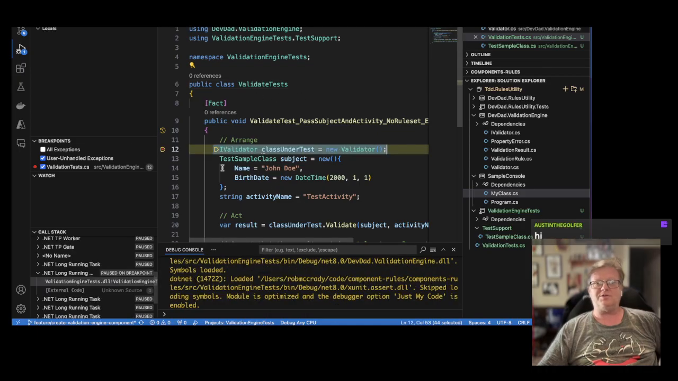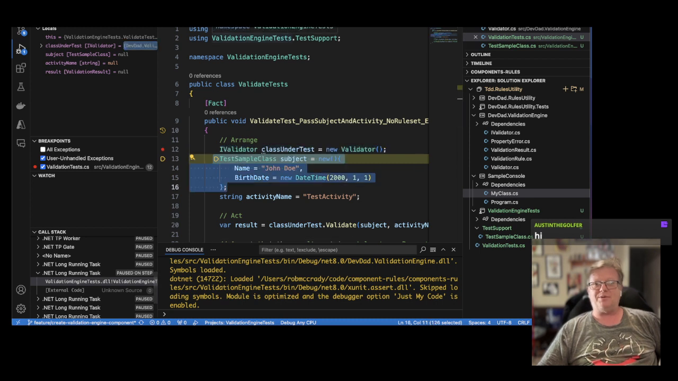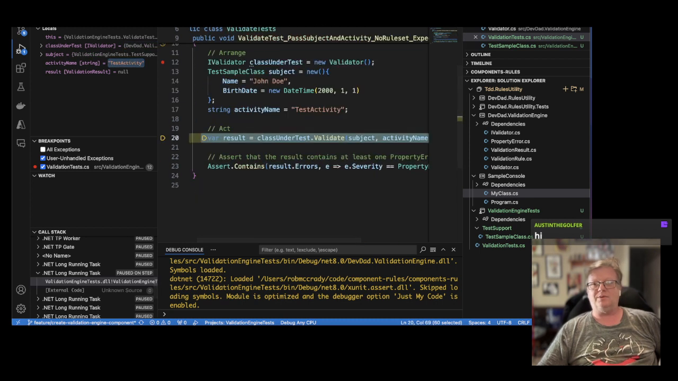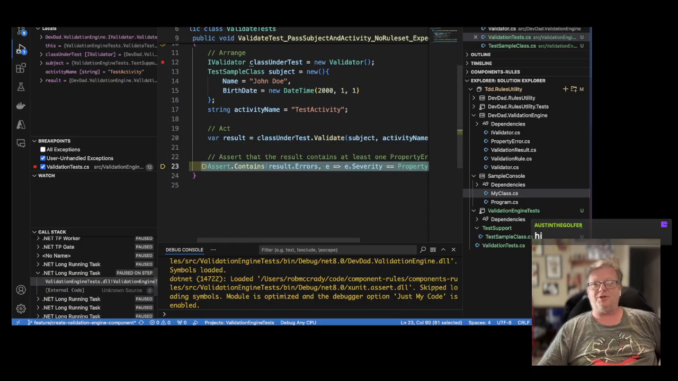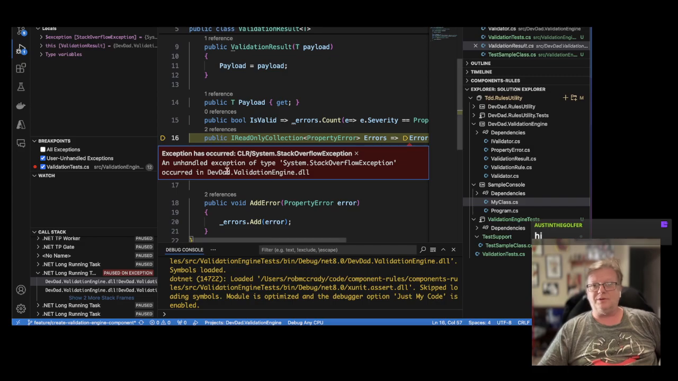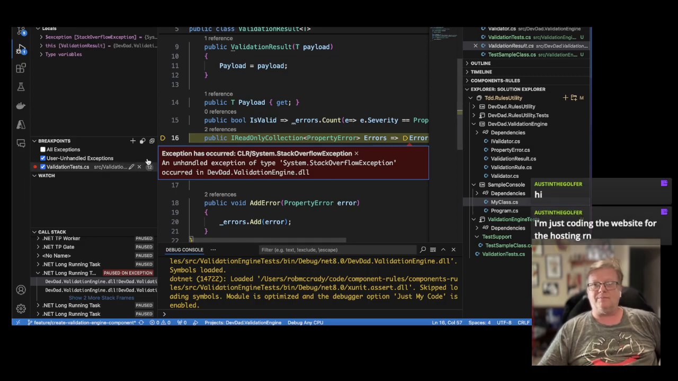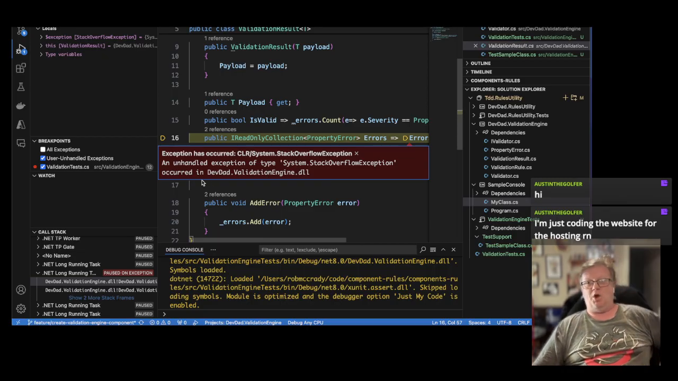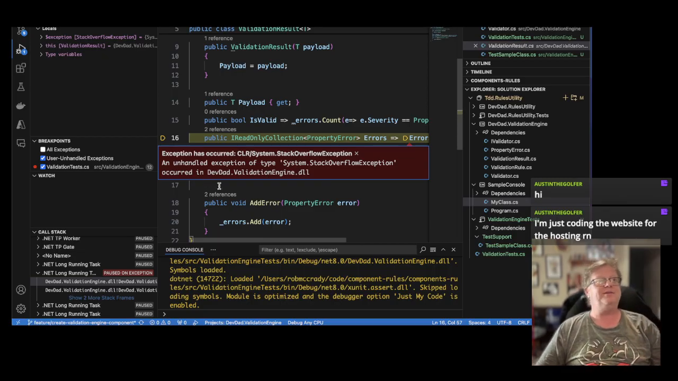Here we go. It's stepping in. Here's our validator. Now we can step, step, step. Step over, do the assertion, Stack Overflow exception. Okay, so it's throwing an error. Ah, right on.